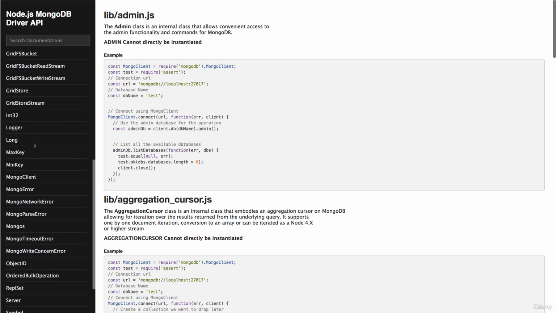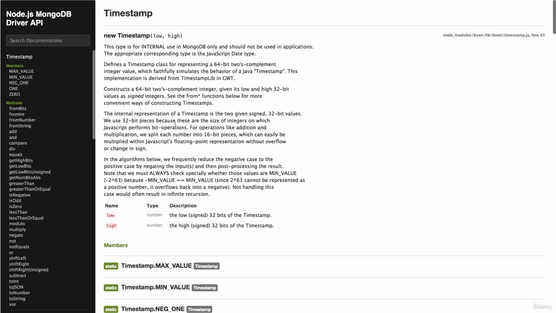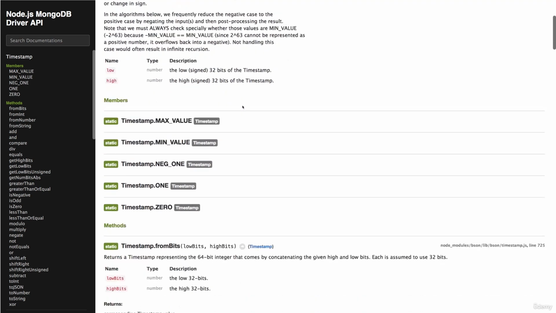And you also will find something that helps you with a timestamp, for example. So down there, if you click on Timestamp, you open the Timestamp doc and you'll learn how you can create a timestamp in that Node.js driver. So there, by calling new Timestamp after importing the Timestamp from this MongoDB driver.